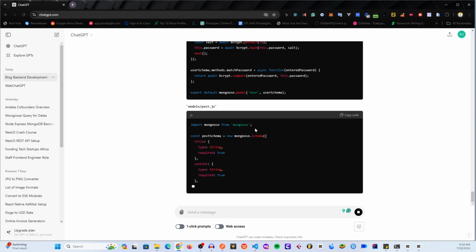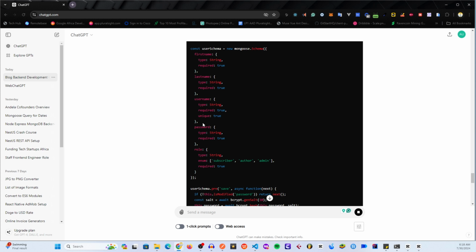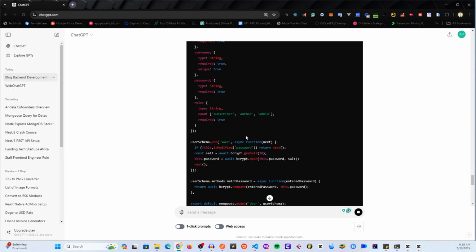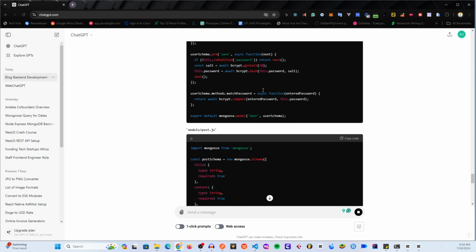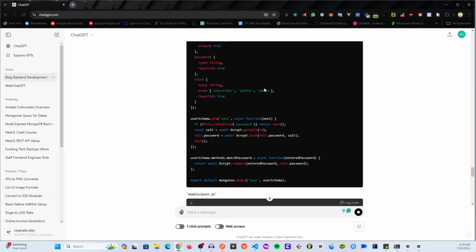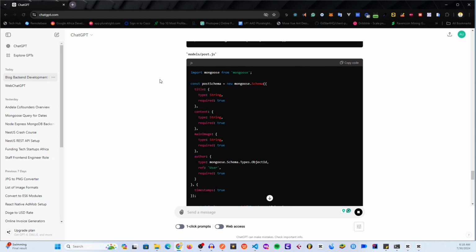See, it has updated the module. It has updated the schema, the user schema. First name, last name, username is there. Now password, role. In the role he added admin. He didn't mention to allow admin approve posts, but let's see if it will do that.